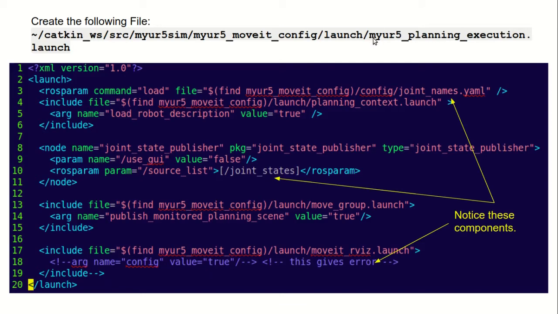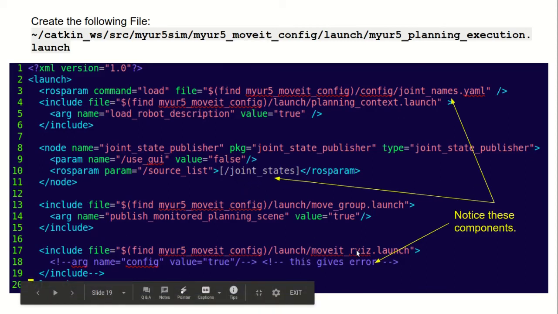Then we create another file called my UR5 planning execution.launch, and this is as per the description available in that video. Basically we include this file, joint names, and then this joint state publisher. We get this from the rostopic list, and then we launch MoveIt. Here the config gives an error, so we comment out this line.